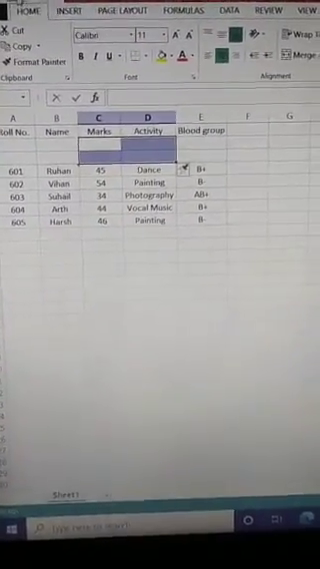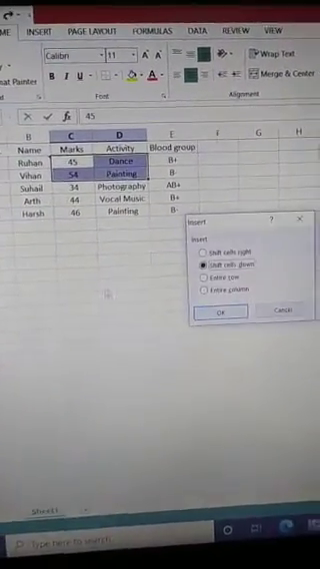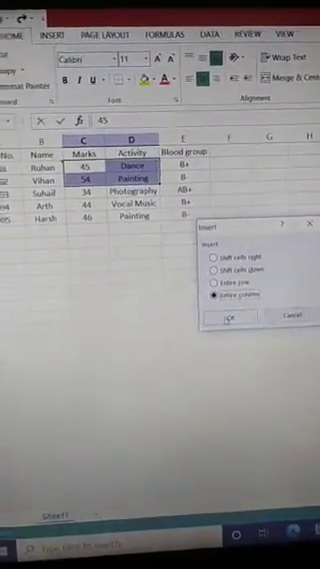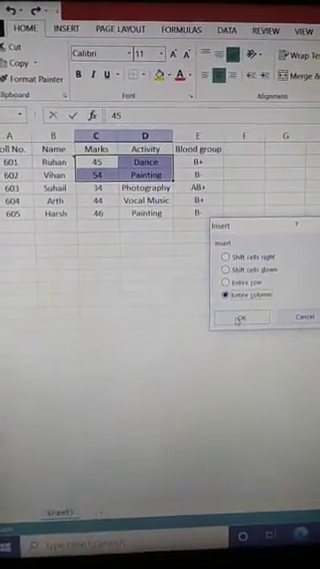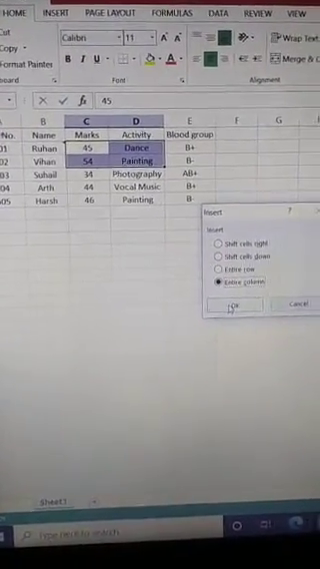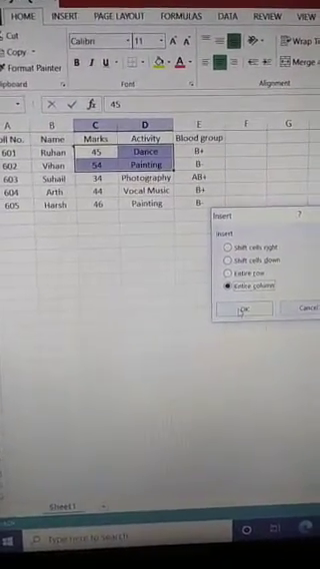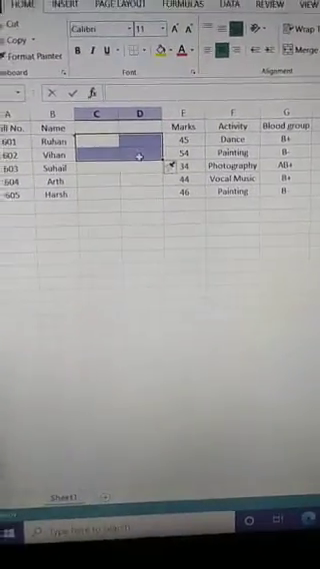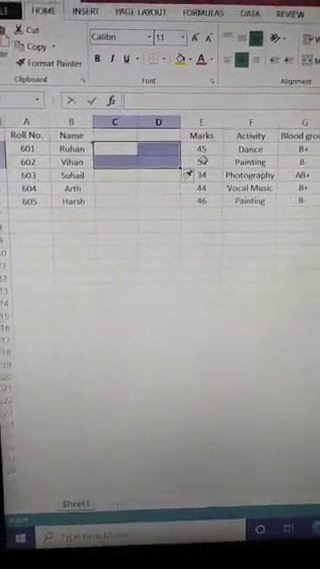Okay, in the same manner, if we choose Entire column, then an entire column is created here, and the column that is selected will move right and new columns are inserted. So in this manner we can see how we can insert cells, rows and columns.